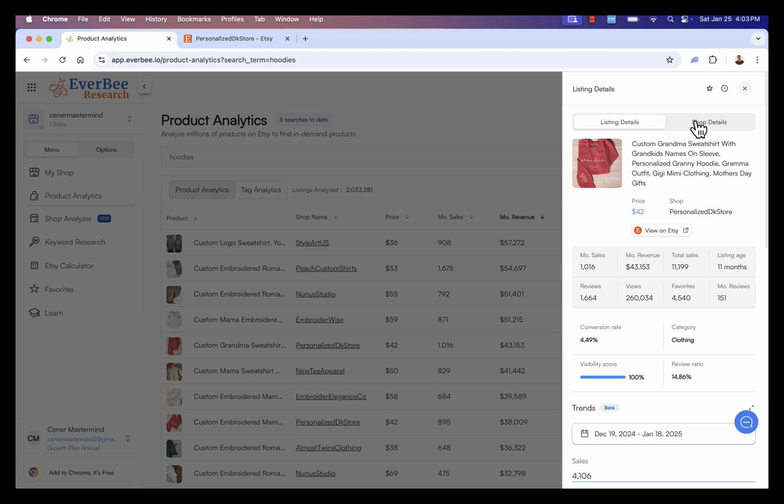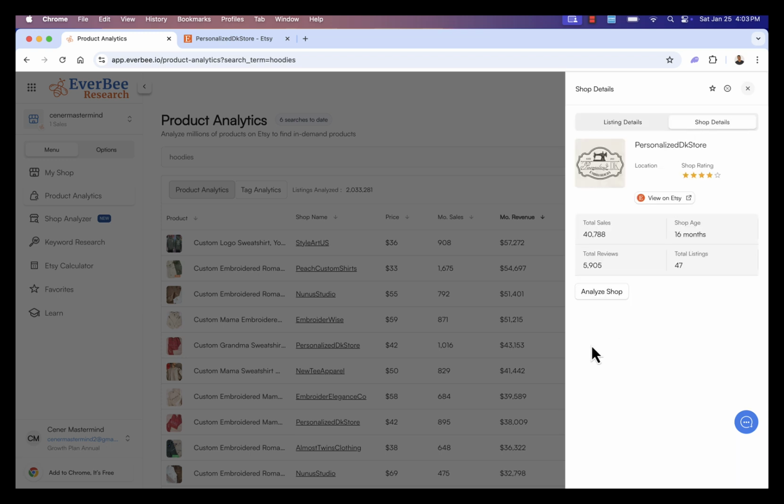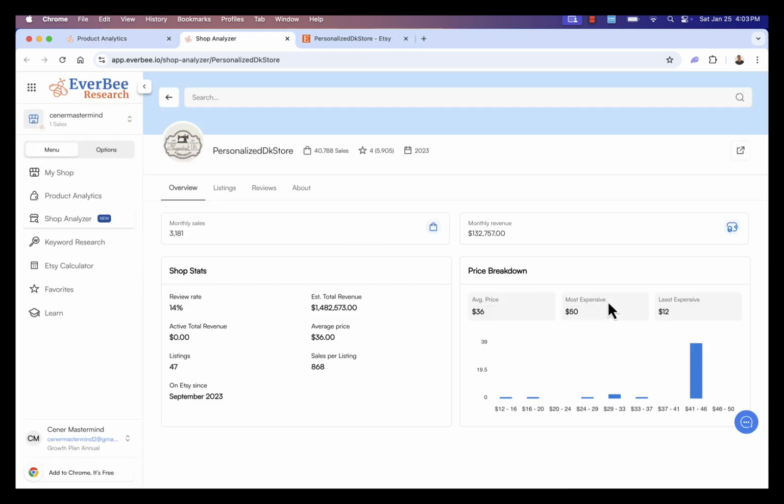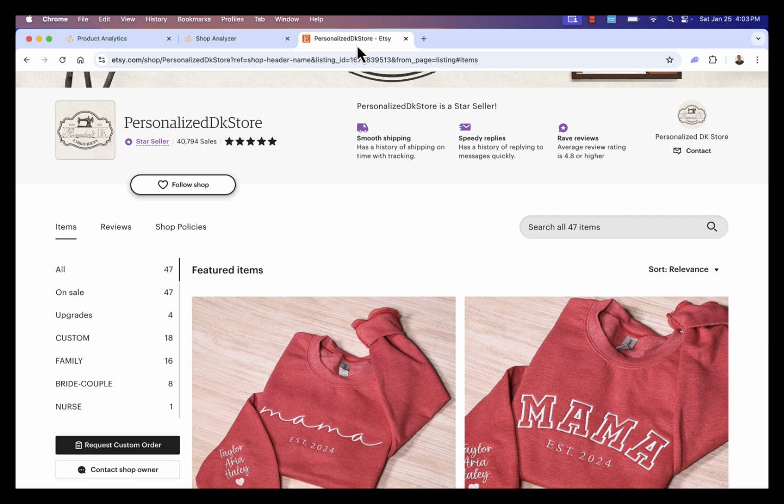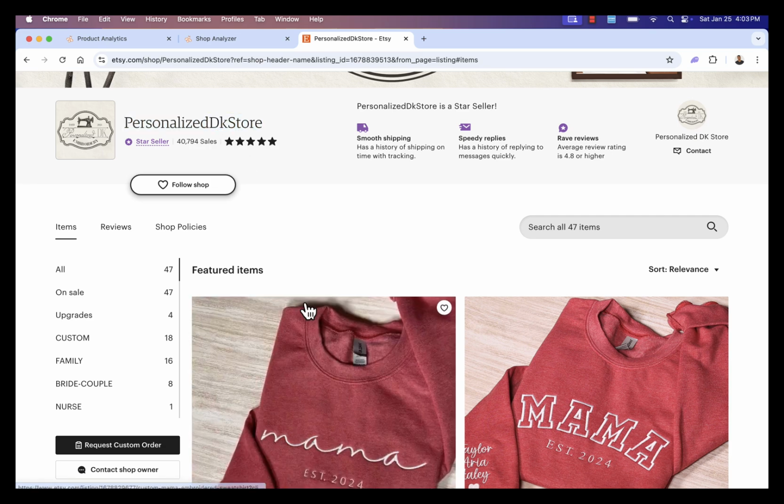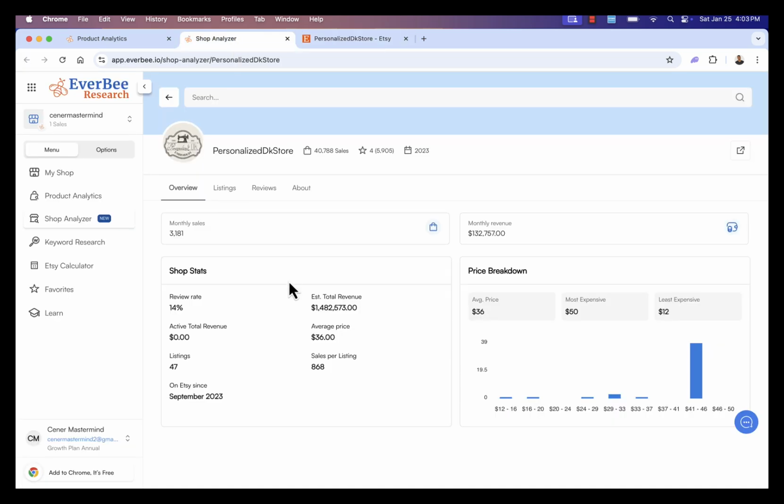Really, really powerful here. We can click on shop details and actually analyze the shop as well. And this will open up the Shop Analyzer section of the Everbee tool, where we're now going to see everything about personalized DK store. Here's the store that we're taking a look at. We saw that original product. Now let's take a look more about their store. What's their average price? How much money have they made? Almost $1.5 million, $1.48 million in sales here.